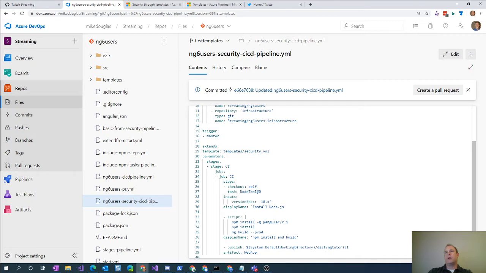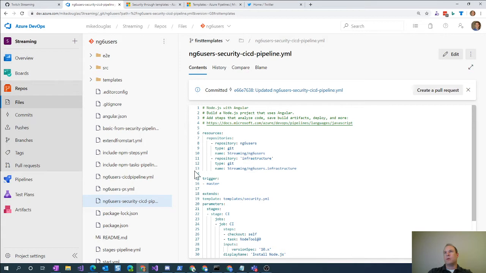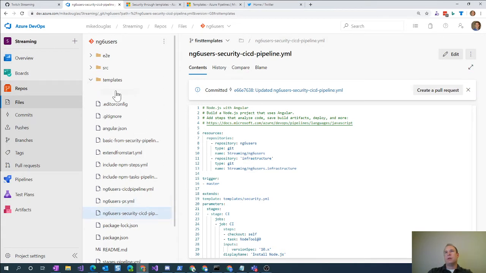We'll pull this up in our, I guess more the editor to see how that works, but let's go to our templates.